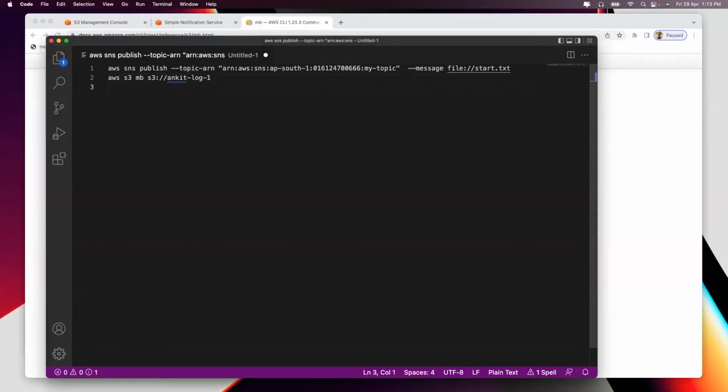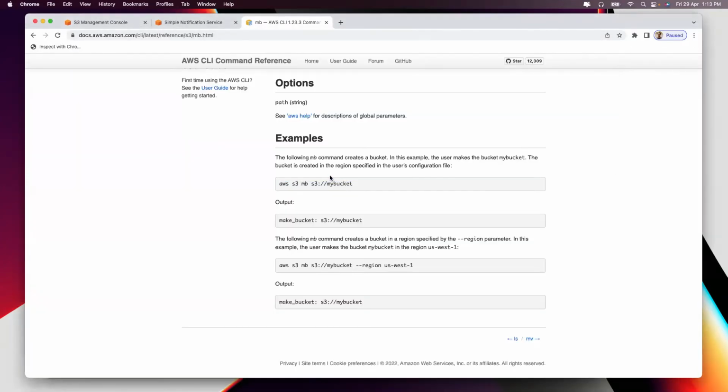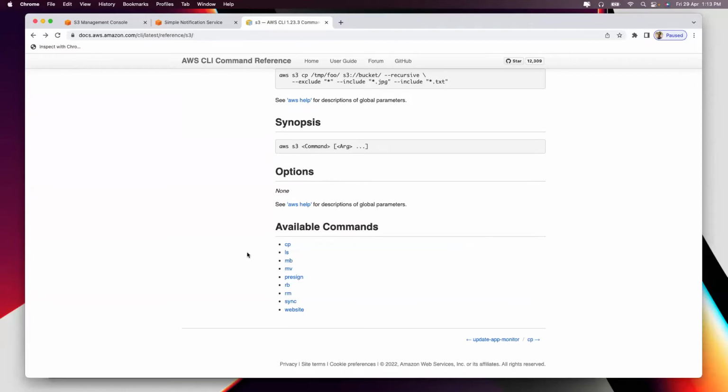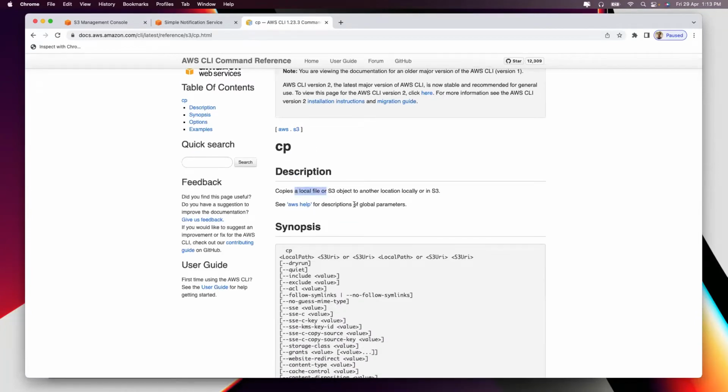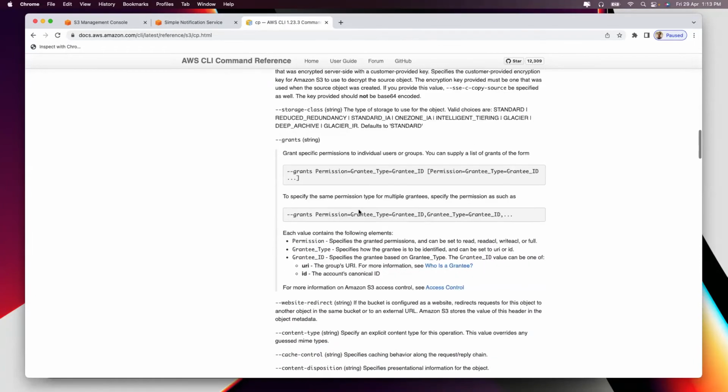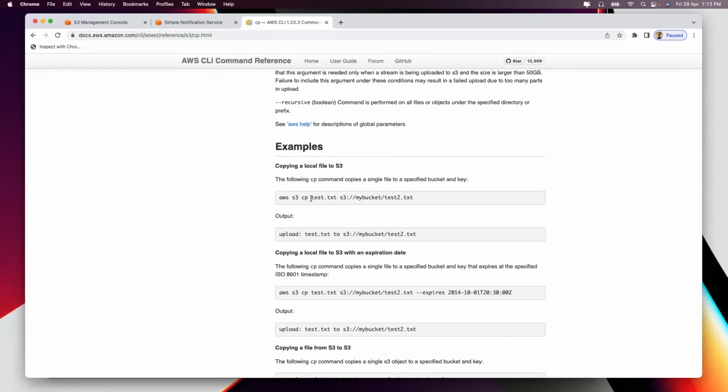Next, I have to update anything which is inside that folder into the bucket. Now that the bucket has been created, I can copy those files or whatever is inside that folder to my bucket. For that, you have two options. You can either use cp. cp is to copy a local file or an object. When I say file, you understand a single file.